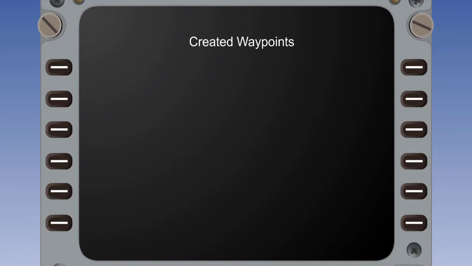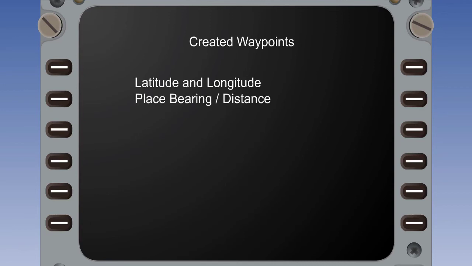There are occasions when the crew may be required to navigate to a waypoint that is not already stored in the permanent navigation database, for instance, following an air traffic control instruction. In this case, it is possible to create a new waypoint. This can be in one of 4 formats. The first is the simplest, latitude and longitude.